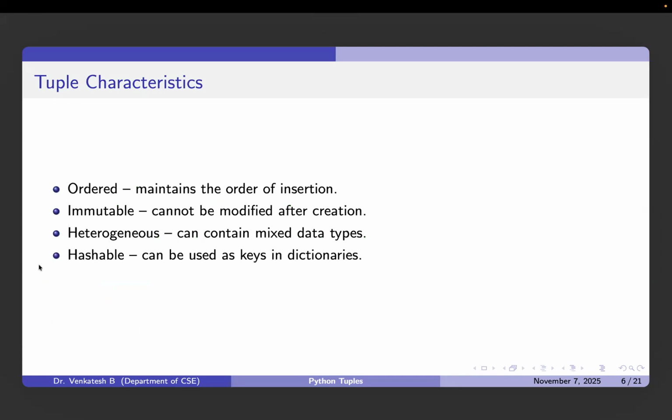So what are the characteristics of a tuple? A tuple is ordered, it maintains the order of insertion. That means the order in which you inserted the values into the tuple. For example, into the tuple, first you have inserted 10, next you have inserted 20. The order in which you inserted the values is going to be stored in the same order. That is ordered: it maintains the order.